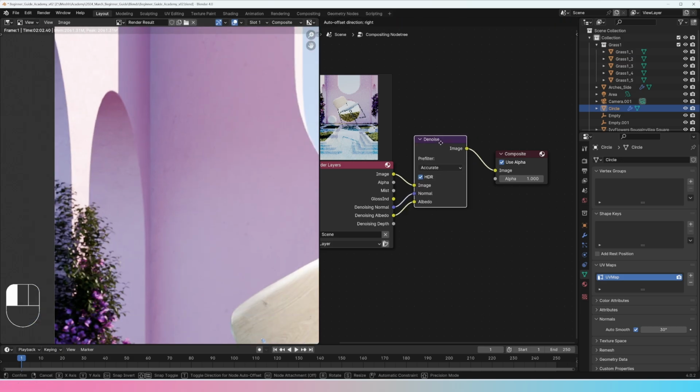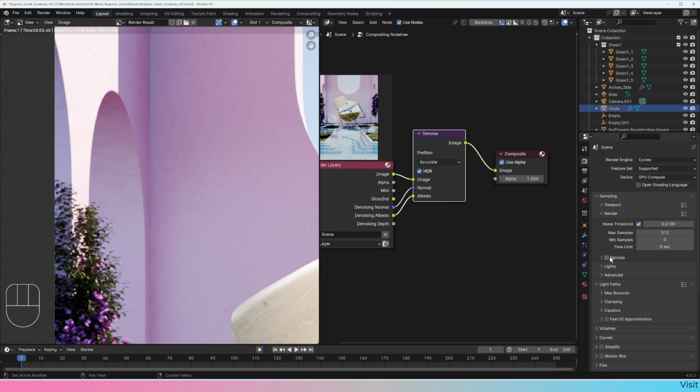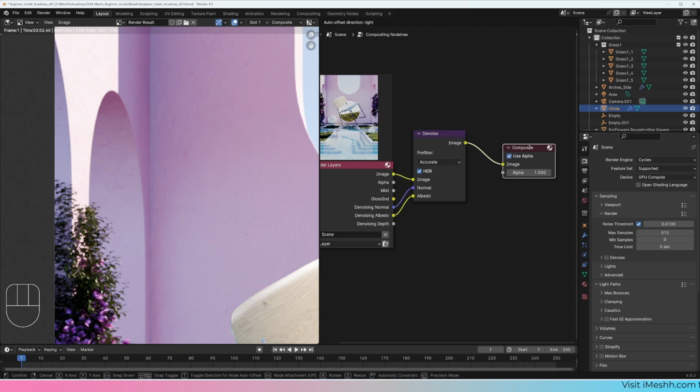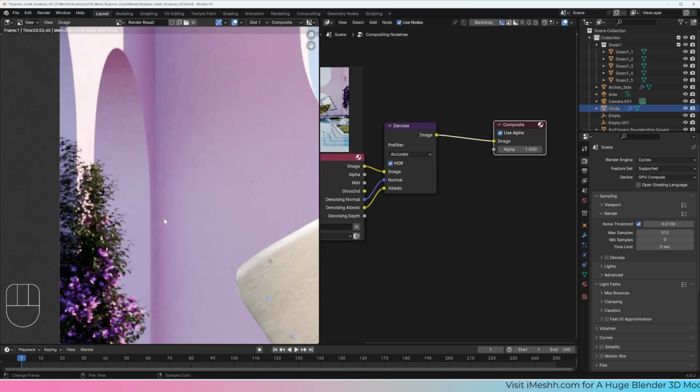And I find that this denoise node is far more accurate than using the denoise button here. And like I mentioned earlier, we can actually go back and change this if we wanted to. So let's say we find that it's denoised a little bit too much, we can mix the two together.